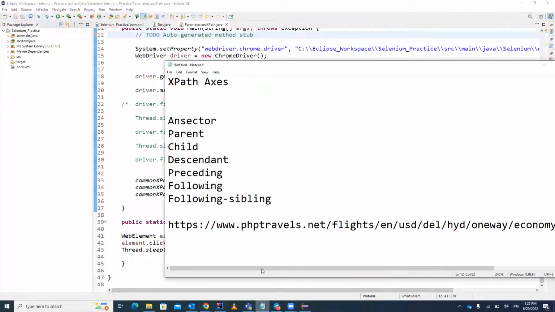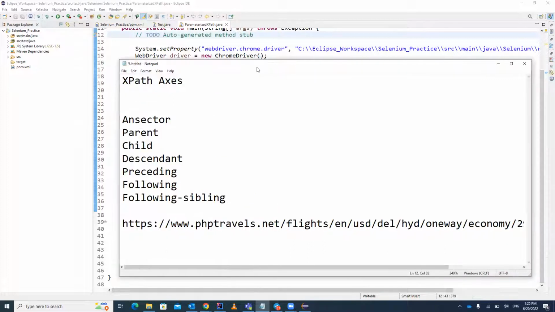So basically, what are the different XPath axes that you can use to easily find your unique XPath? Because many times there will be no unique ID, there will be no unique class, right? There will be no unique locators so that you can locate it very easily. In that case, you have to use the XPath axes. I will tell you how you can use XPath axes. First of all, we will see the different XPath axes.